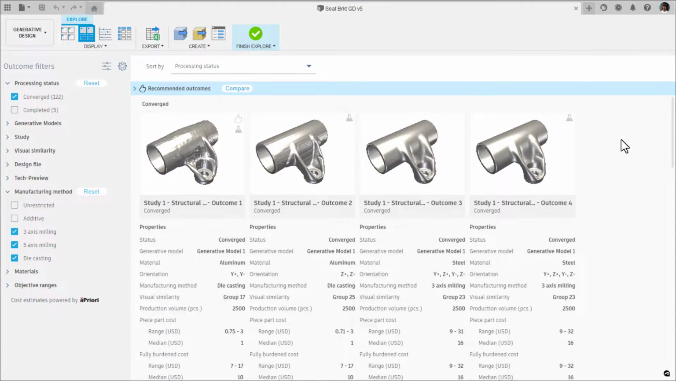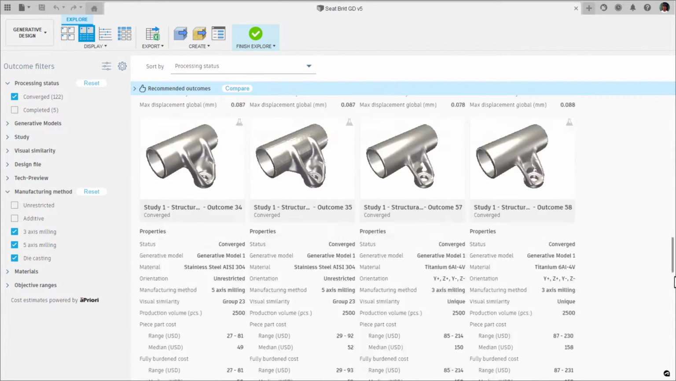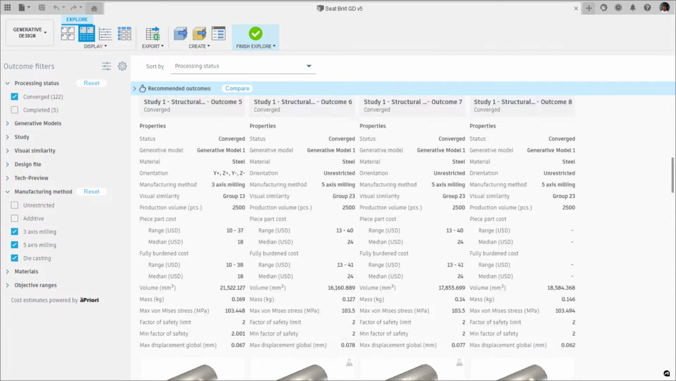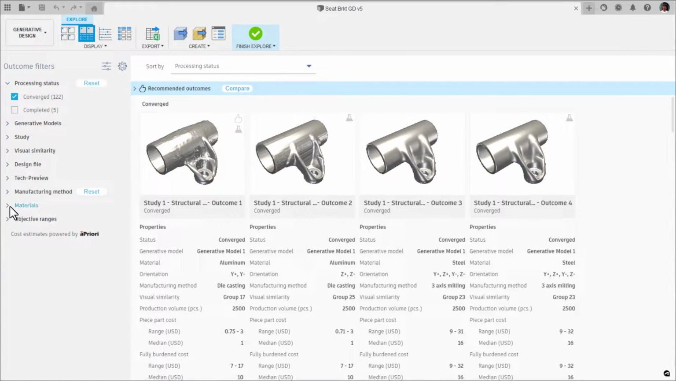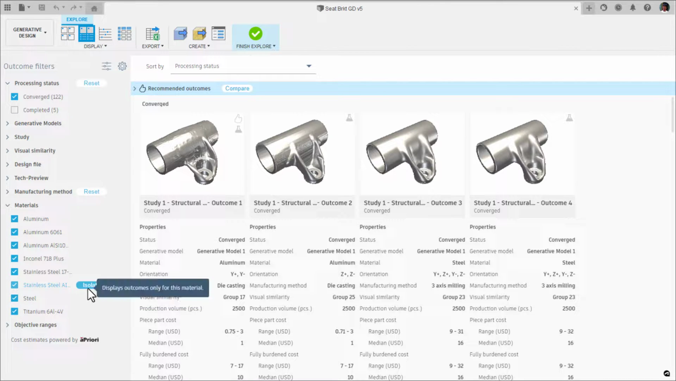Now my filter for manufacturing method is applied for 3-axis, 5-axis and die casting only. These are all the outcomes that belong to that particular manufacturing method. Coming to materials, these are the materials that we have defined in the setup, right? So at any point of time you can isolate any of the material and you can pick the material outcome that you want.